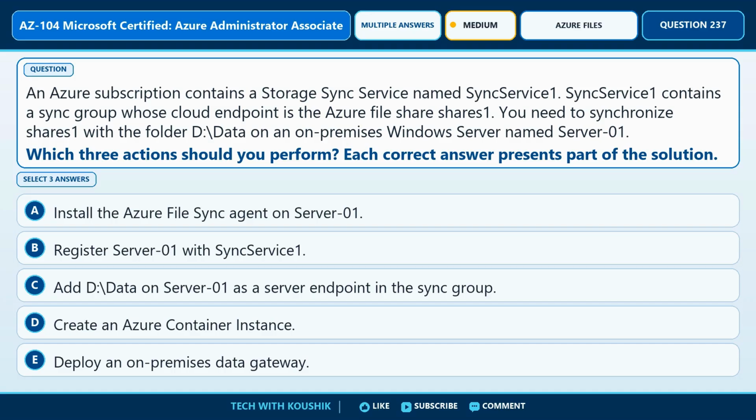Next, we enter the topic of Azure Files. Consider this scenario. An Azure subscription contains a storage sync service named SyncService1. SyncService1 contains a sync group whose cloud endpoint is the Azure file share shares1. You need to synchronize shares1 with the folder d:\data on an on-premises Windows server named Server01. Which 3 actions should you perform? Each correct answer presents part of the solution. Select 3 answers that satisfy the requirement.